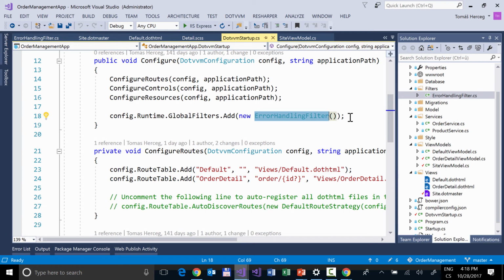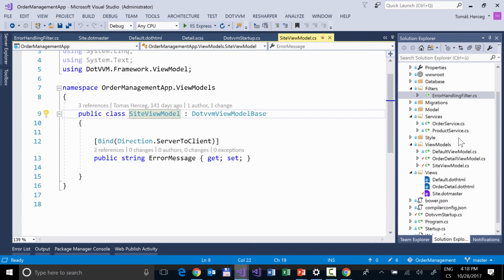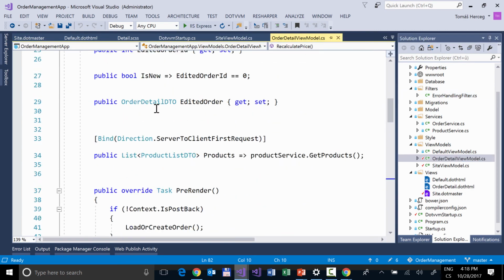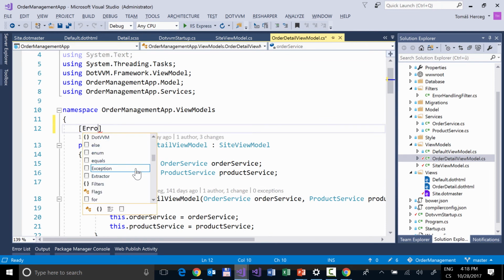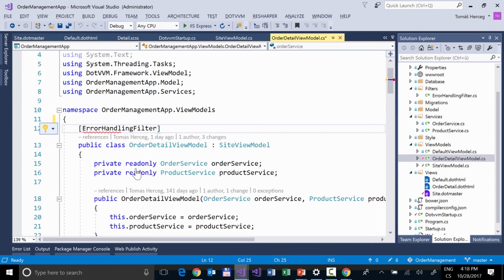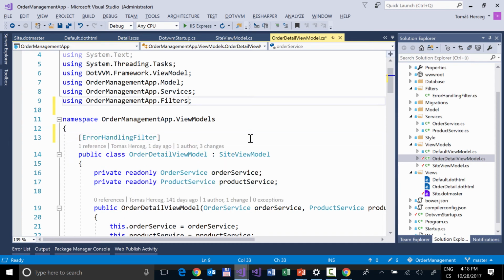That's why this filter will be used on every page, on every command in the view model. If you want to use it just somewhere, for example, just in the order detail view model, you can apply it as an attribute. So I can say error handling filter, and if I add the correct namespace, it will compile.